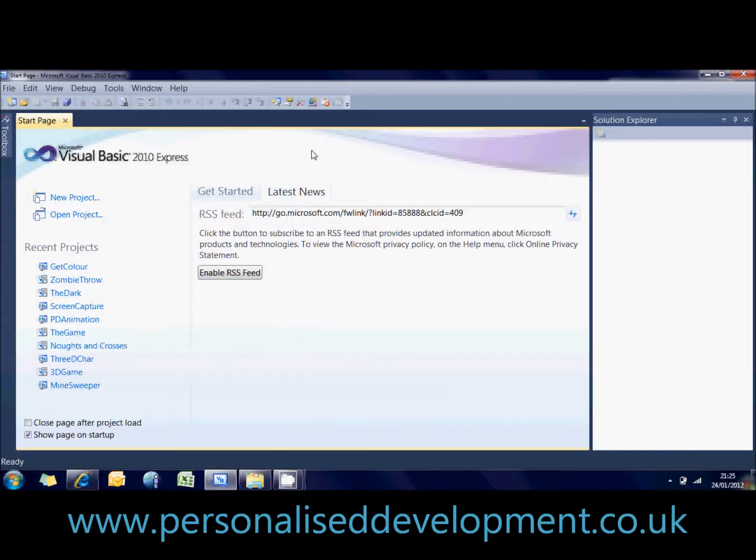I'm just doing a quick tutorial on how to create a game using Visual Basic Express. I'm going to try and make it simple, so you shouldn't have any prior programming experience before you try this, but you'll need to install Visual Basic 2010 Express to follow this tutorial.